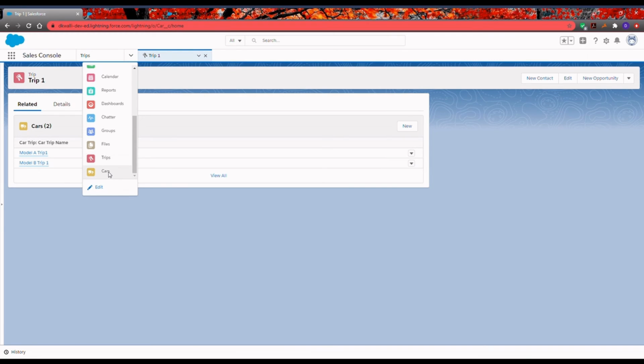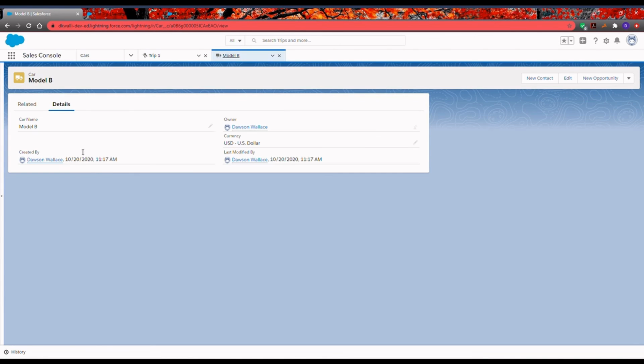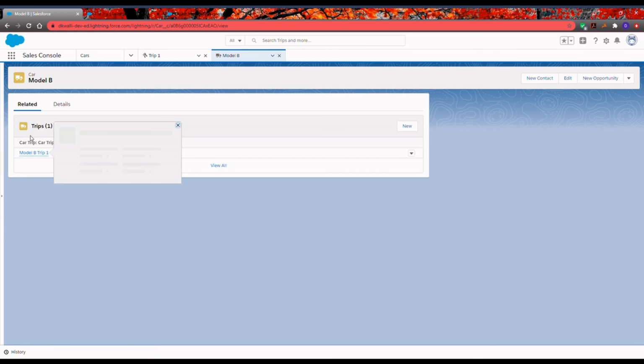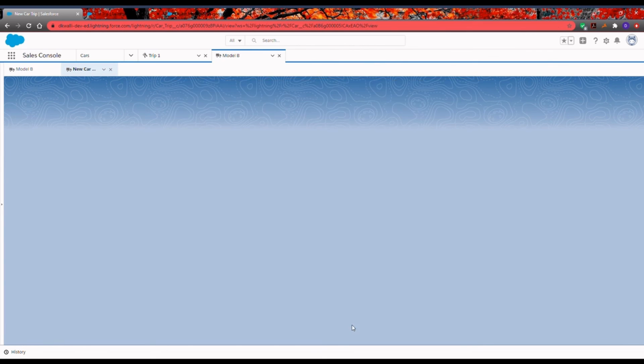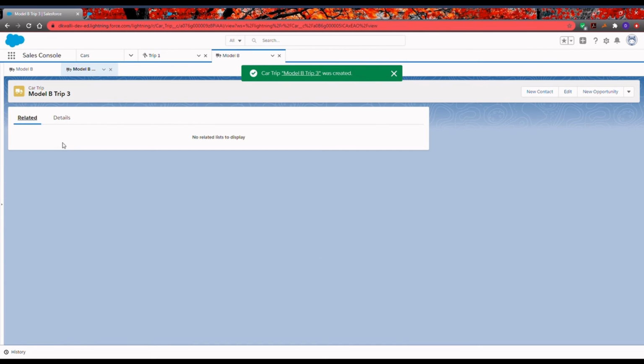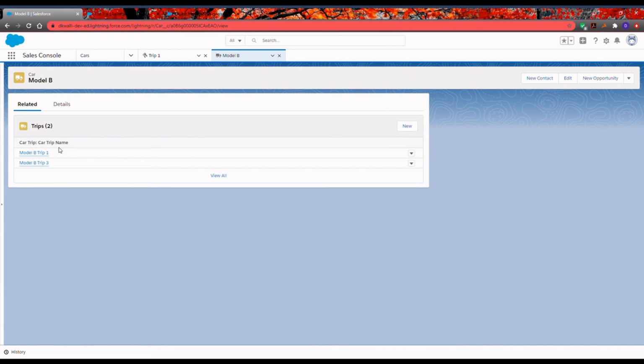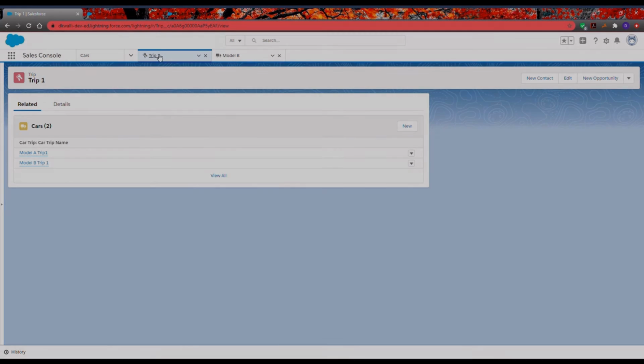If you go over to cars, go to related, we can see that record is here, but now we can add multiple on this side as well. So we can have multiple trips per car. So say this car also went on trip 3. And that's it. So we have multiple trips per car. I mean multiple cars per trip.